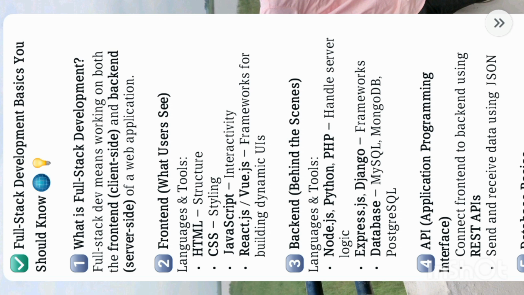It handles the server logic. Express.js and Django are frameworks, and databases used are MongoDB, MySQL, etc.